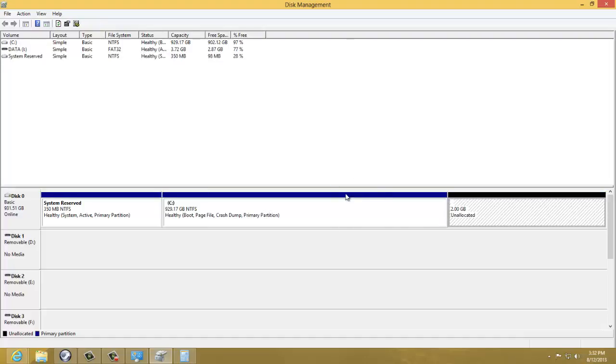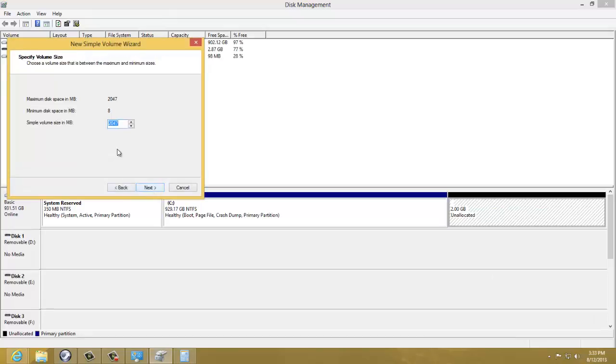Now, you'll see over here, after you create your shrunk partition, you'll see 2 gigabytes right here. And it's currently unallocated. You're going to right click on it and click New Simple Volume. Go ahead and click Next. Now, it will always subtract a couple MB, if not just 1. Go ahead and click Next.